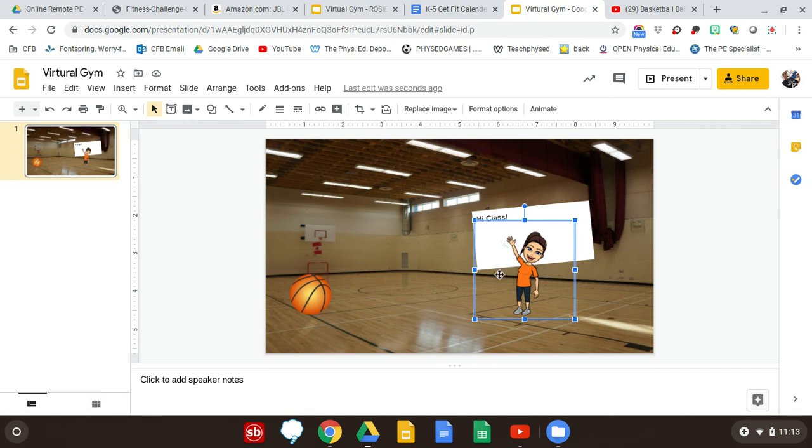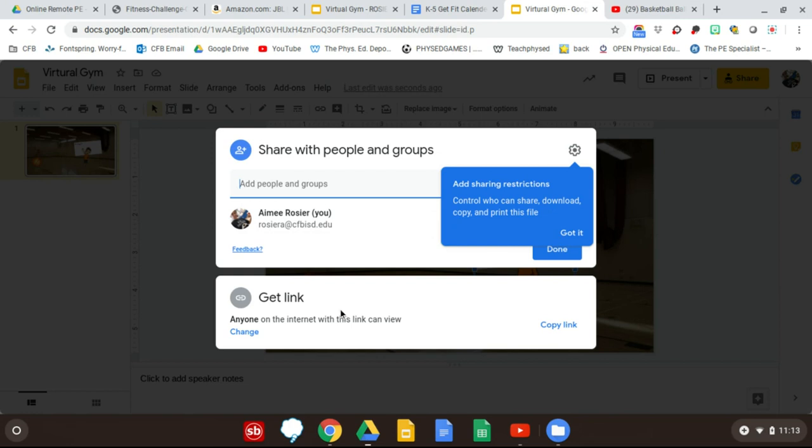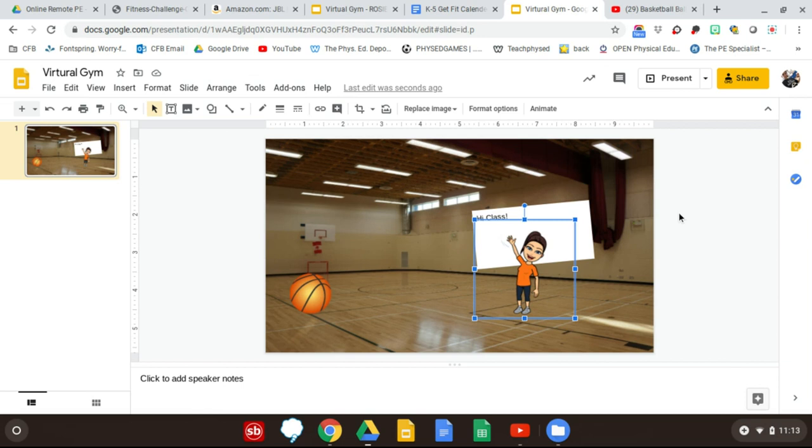You could potentially get the link from right there. Did you see where it was? The link was right there. Copy link. But if you share it that way, it's going to take the kids to Google Slides, and that allows them to move things around. So that's the fear for that. But if you're plopping it into Google Classroom, you may not have any choice but to allow them to see it that way in a presentation mode.